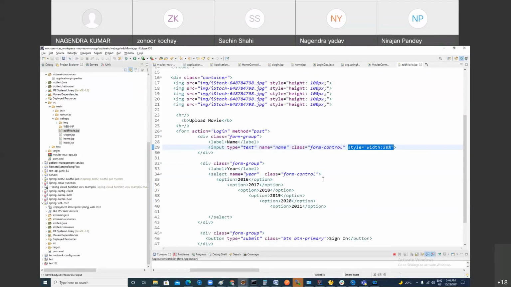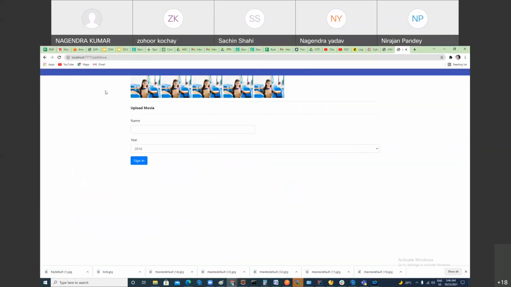You can use this style and you can control the width of it. I want to make it like 40% or 30%. You can make it and see how it looks. Can you see this? Anybody have any question, query? Is it clear? Name, year, and what else do you want to keep?